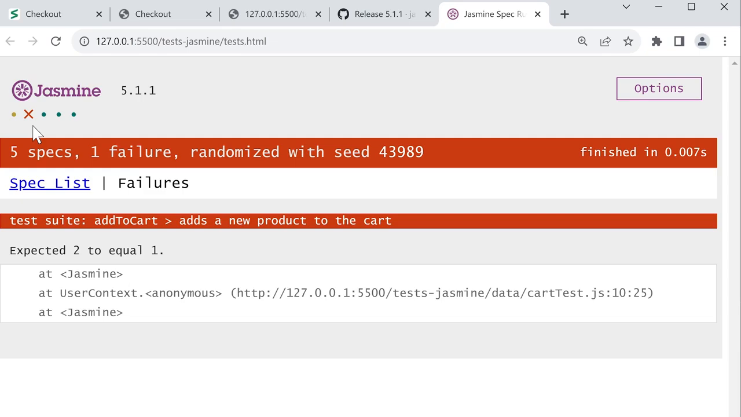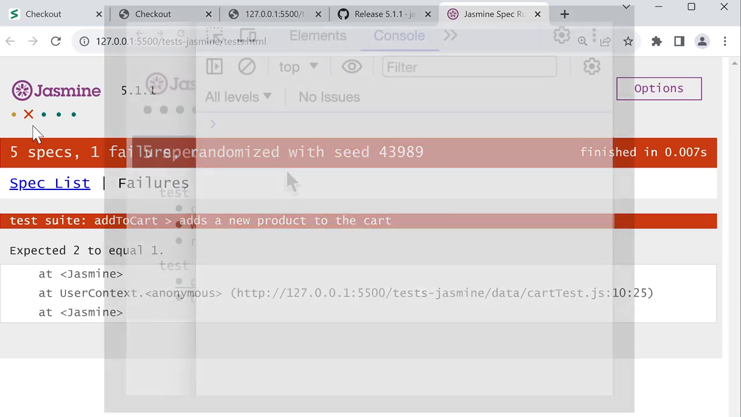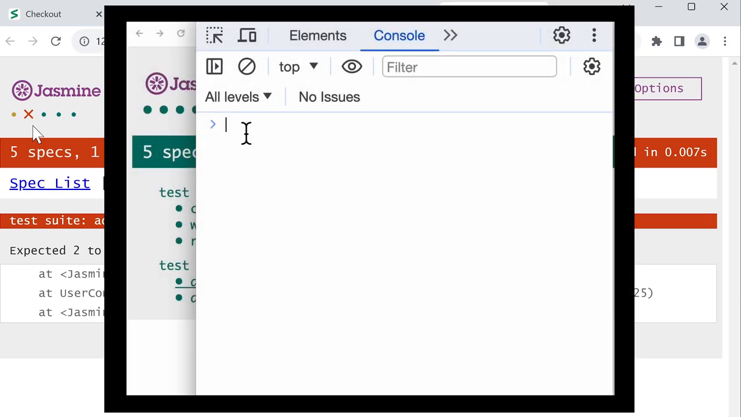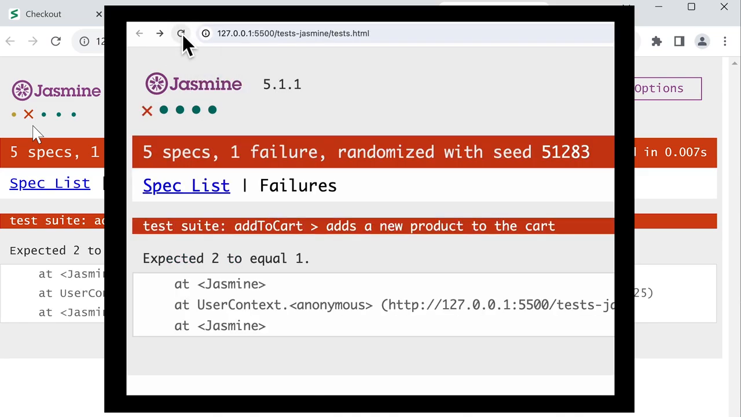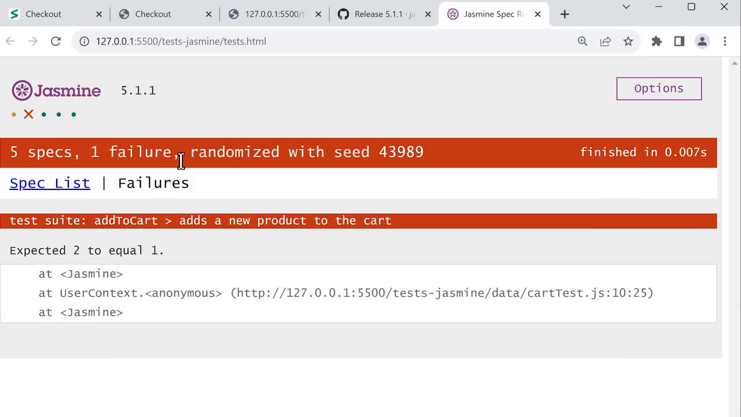And now we should have 2 additional tests. And the test that we just created should fail. If it doesn't fail for you, you can go into your console and run localStorage.clear, and then refresh the page, and it should fail. So this tells us that the failure happened in the test suite add to cart, in the test that adds a new product to the cart, which is the one we just created. It's telling us that the cart.length is not equal to 1. It's equal to a different number.